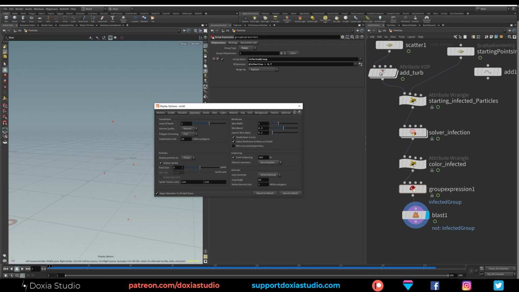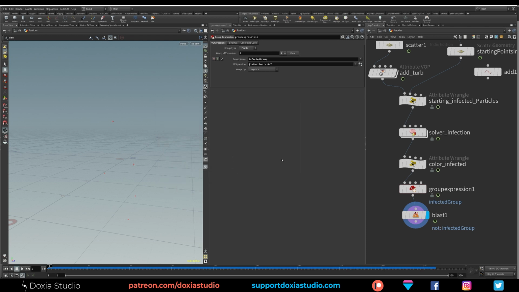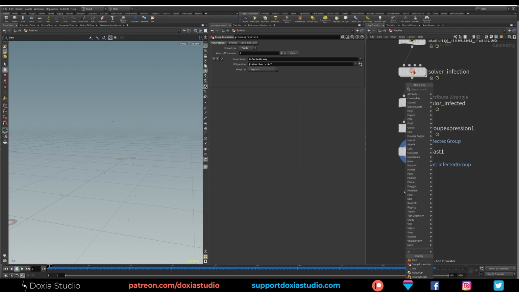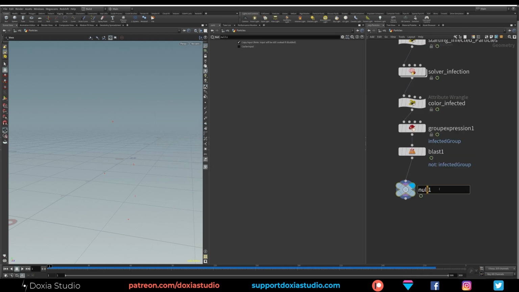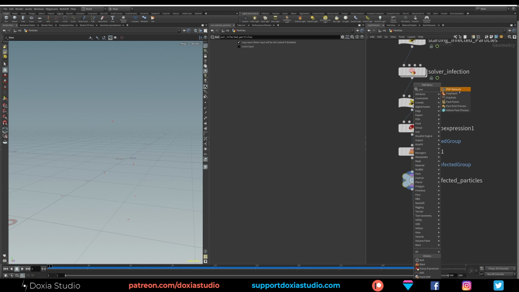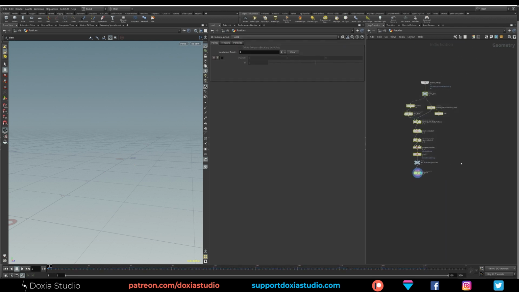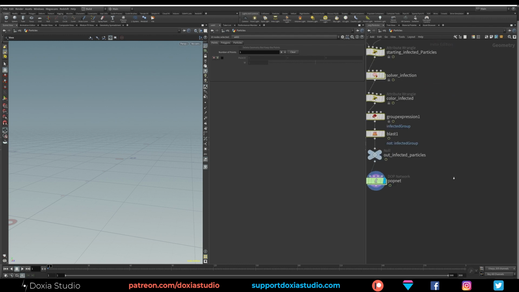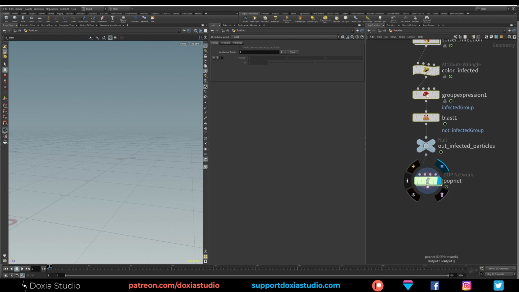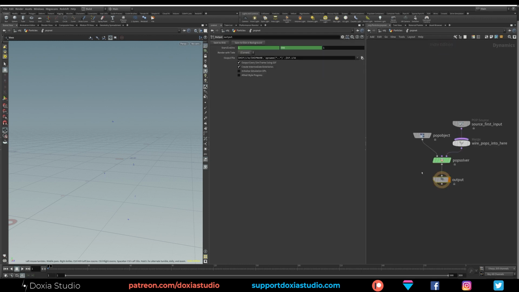So now let me go back to 3 here. Now let's place a null and let's go with out infected particles. Now, as I mentioned, let's use a simple popnet. This way is really simple. That's why I created this simple system with vex and particles. So now the popnet will be really simple.